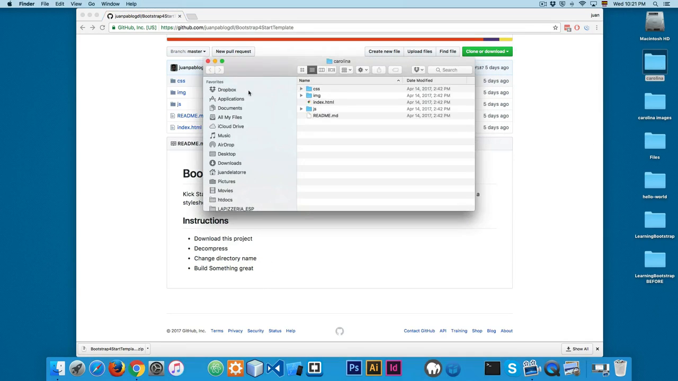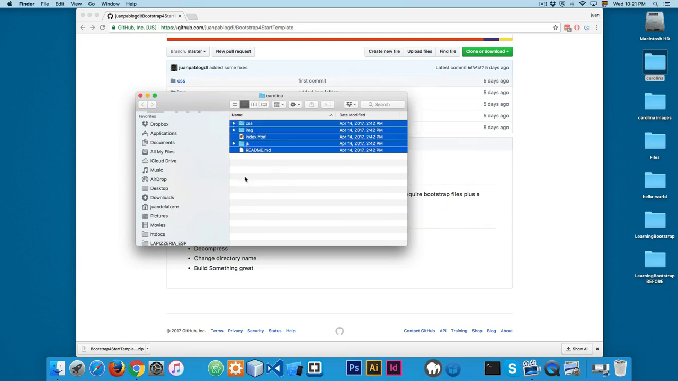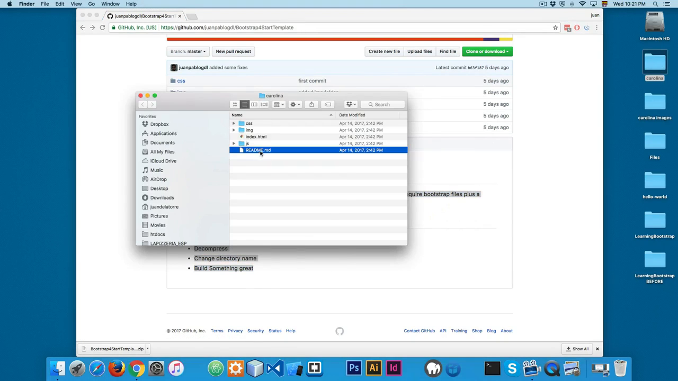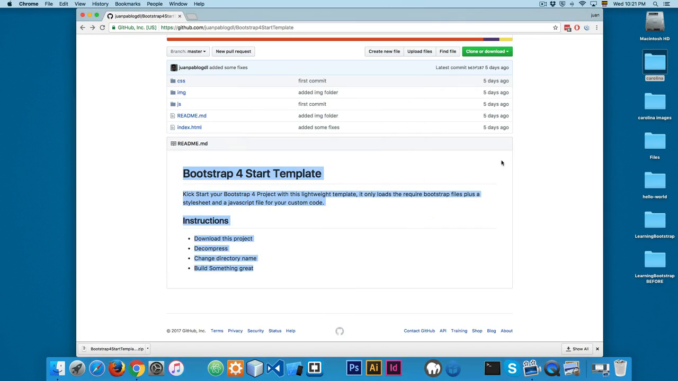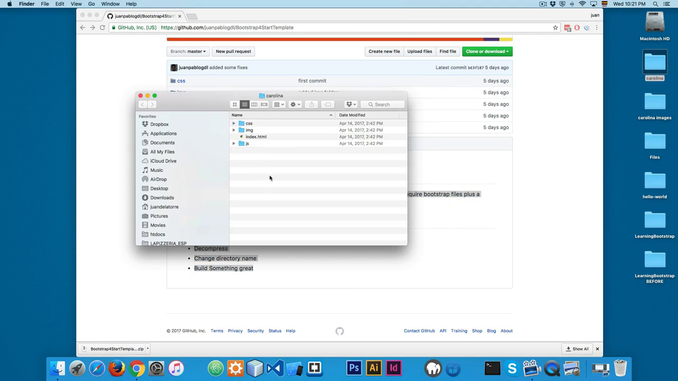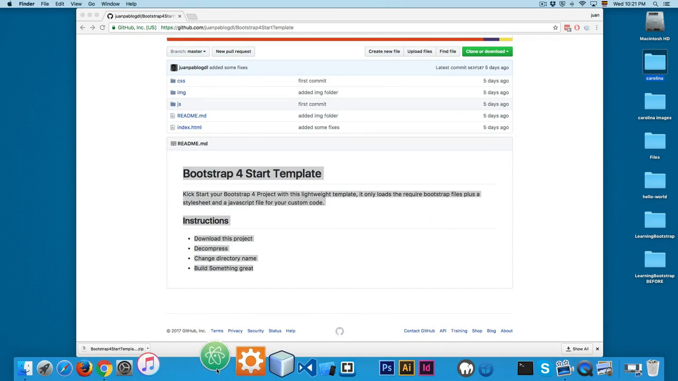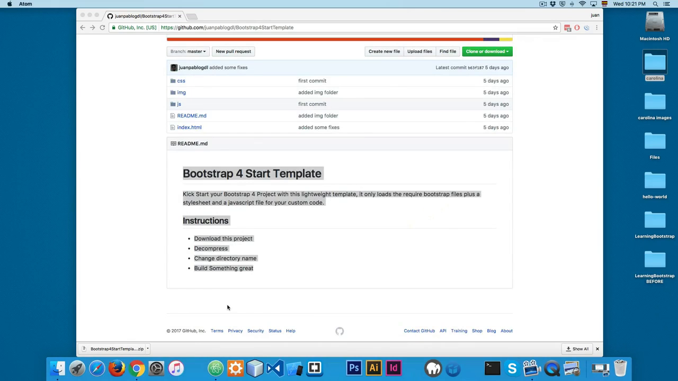So let's open this, and now you can see that we have some files. You can remove this README. This one contains this information, so you can remove this. And next, you can see the structure of this project. We have a CSS folder, we have an IMG folder, and we have a JavaScript folder. So let's open this in our editor before we start working and before we start adding some code.